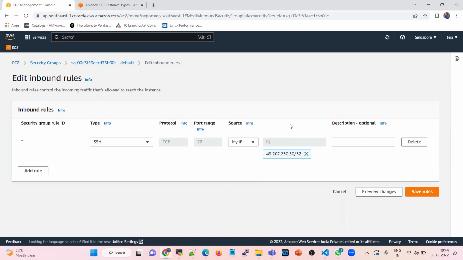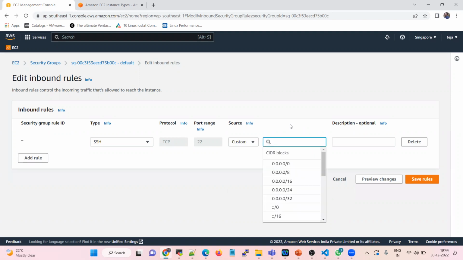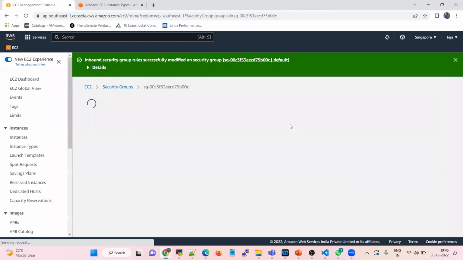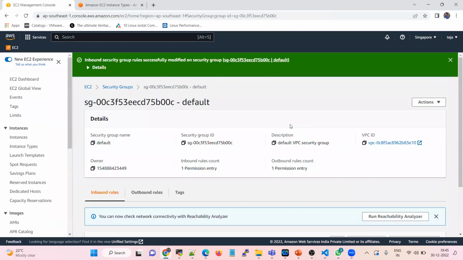But what will happen? Here you will be sitting and working. After going somewhere else, the IP will change, but the IP is already updated here. It will create an issue. In that case, go for 0.0.0.0. It is okay, it's a test server only, right? We are not going to run any application. Then save the rule.